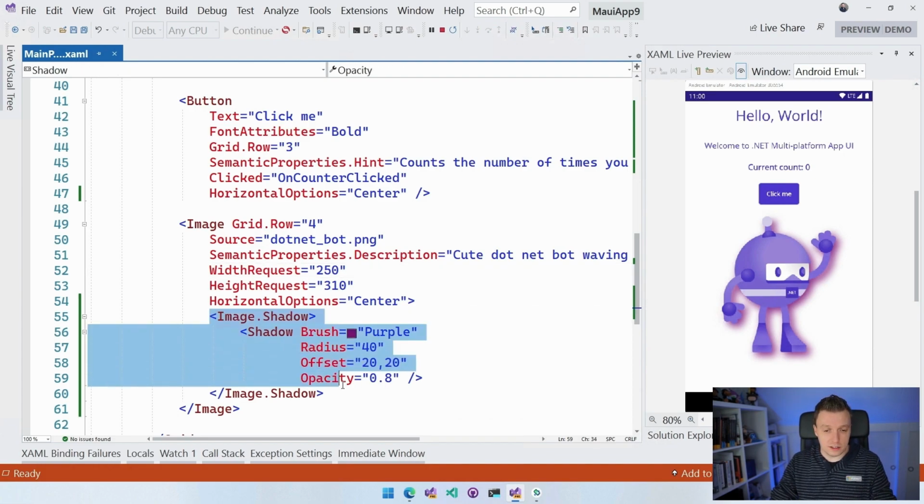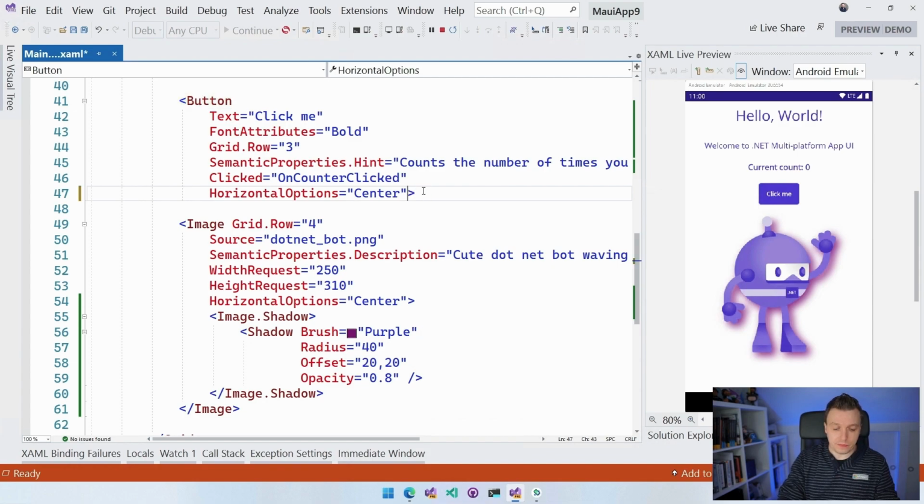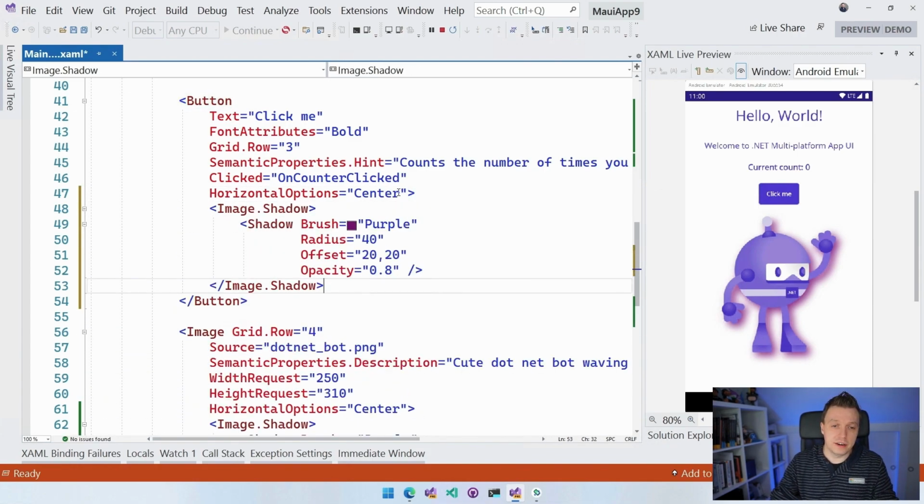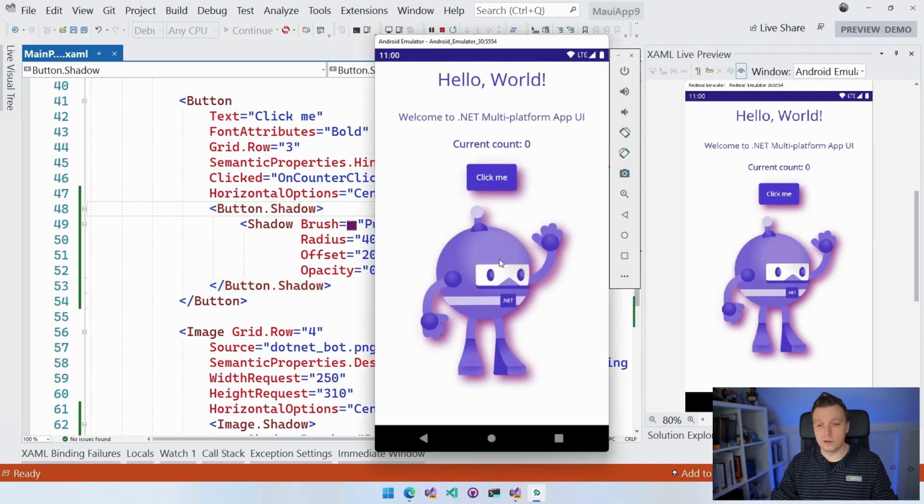So let's take this piece and go to the button that's above it, and let's not make this a self-closing button, but do it like this, paste it in here. And now I need to make this a button.shadow and save that. And you can see that the button also gets a nice shadow. So you can see that this works really nicely.